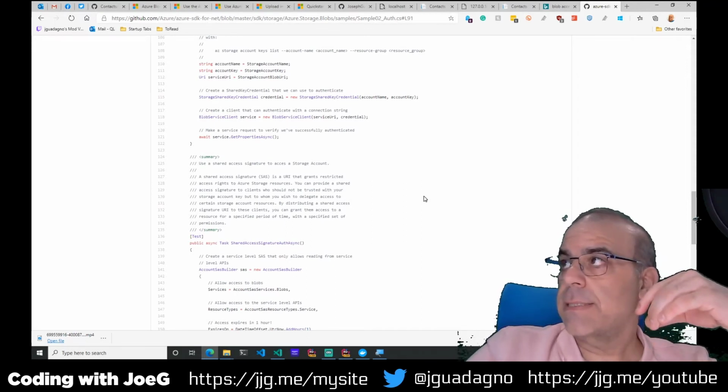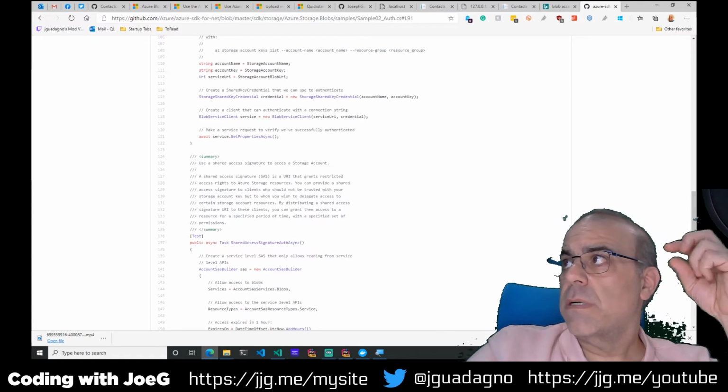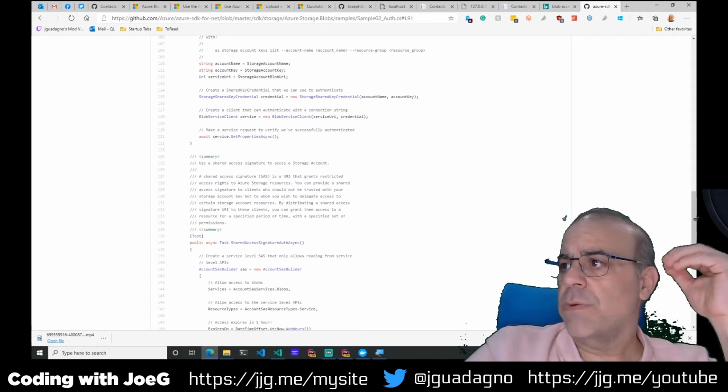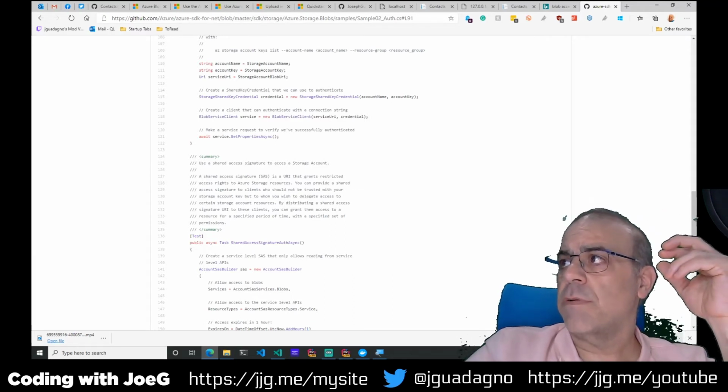Is the audio better? Not cutting out? I'm hitting the top of the green yellow, which is the microphone.